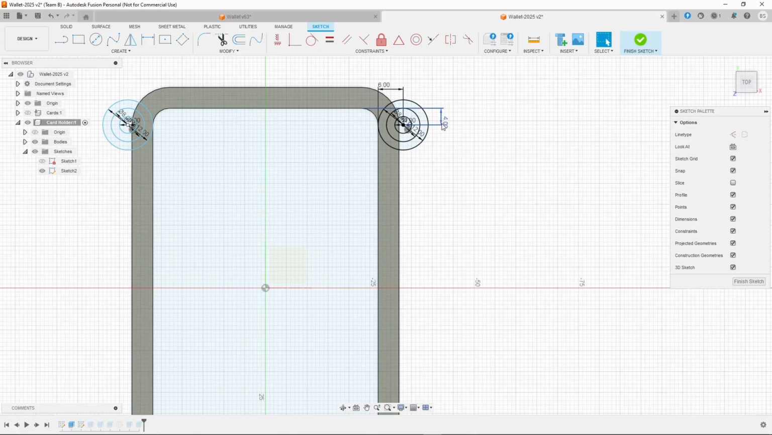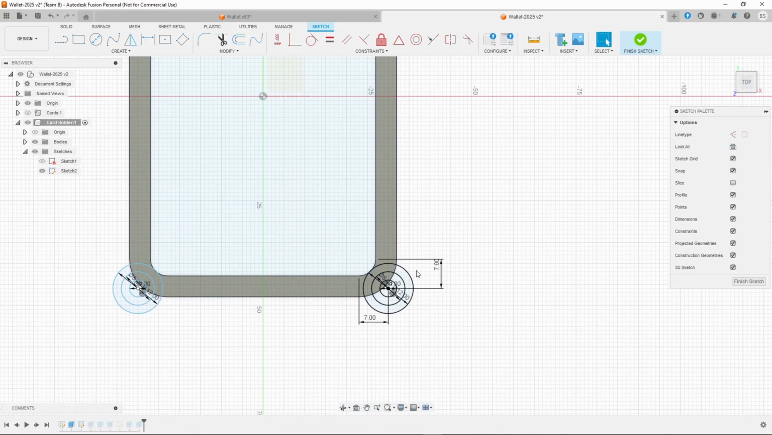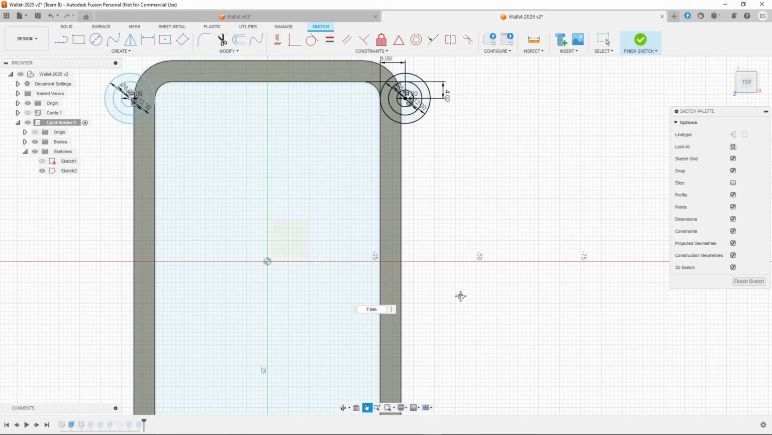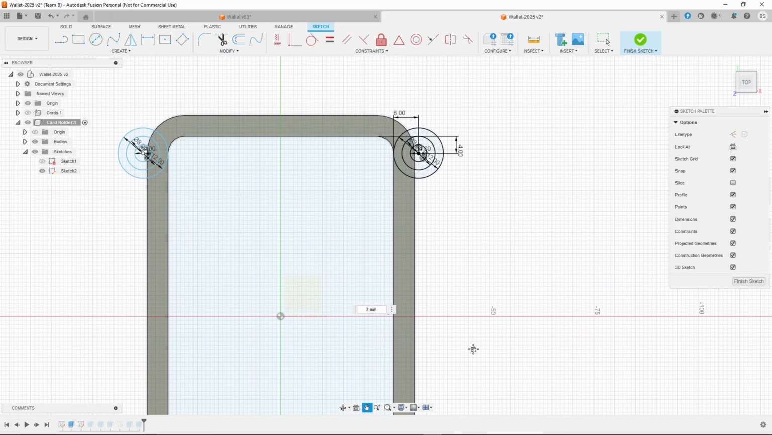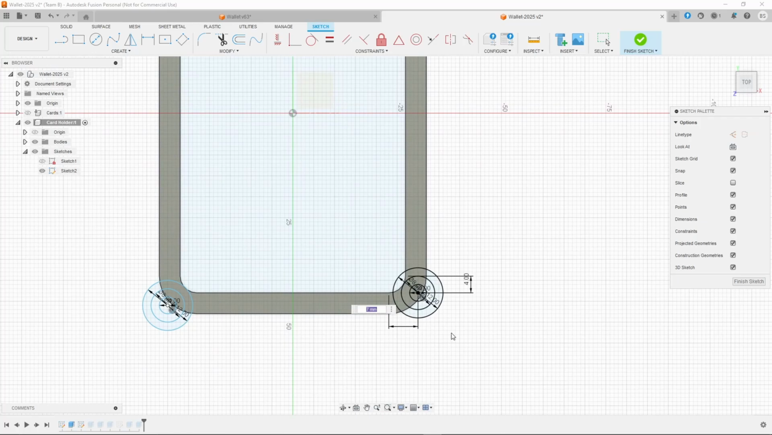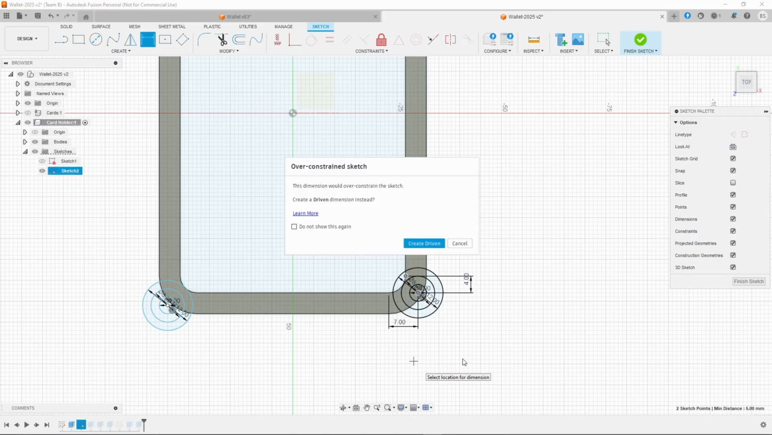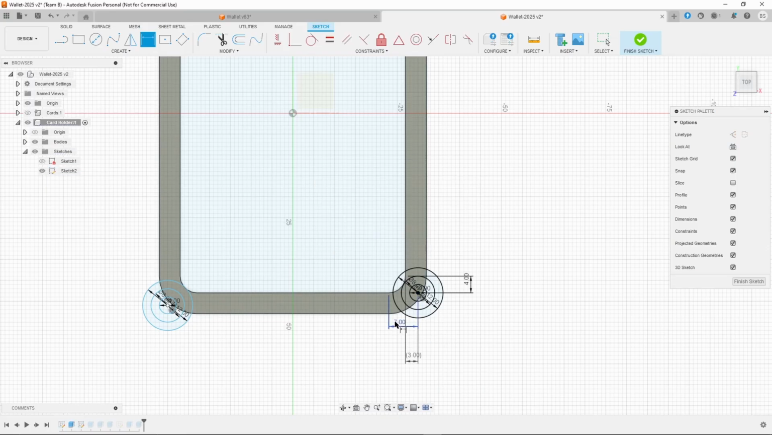So for the offset is 4 here, and the offset here is... oh, I did it to the wrong one, so I'll do it. I can change that. So dimension is, you hit the letter D key on the keyboard, letter D, and I can go from here to here and set that. That's driven. I have to delete this one.